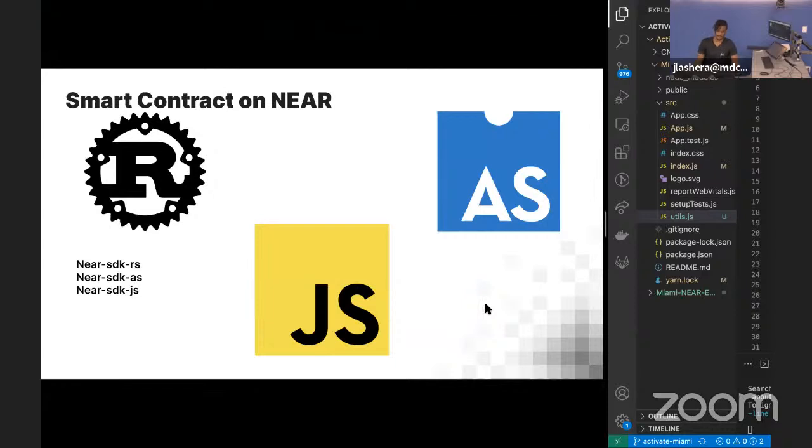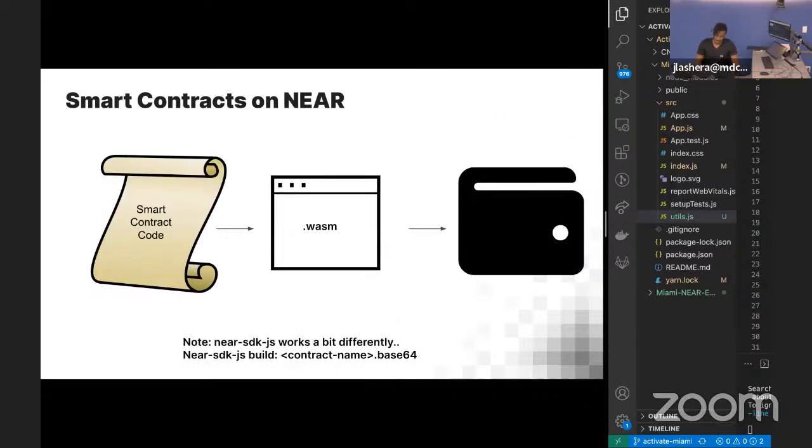Okay, so smart contracts in Near are written in 3 languages. We have Rust, AssemblyScript, and JavaScript. So you can choose any one of these to write your smart contract. Each of these come with their own SDK called Near SDK RS, Near SDK JS, and Near SDK AS. The typical flow of creating a smart contract and deploying onto Near looks as such.